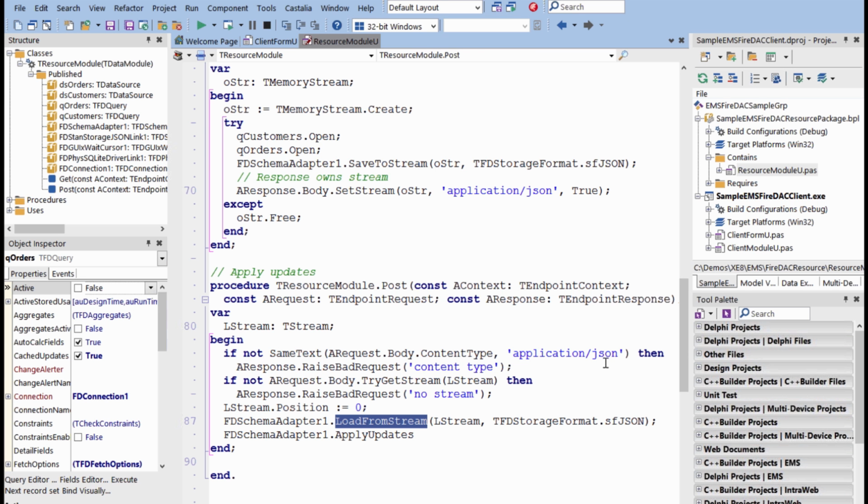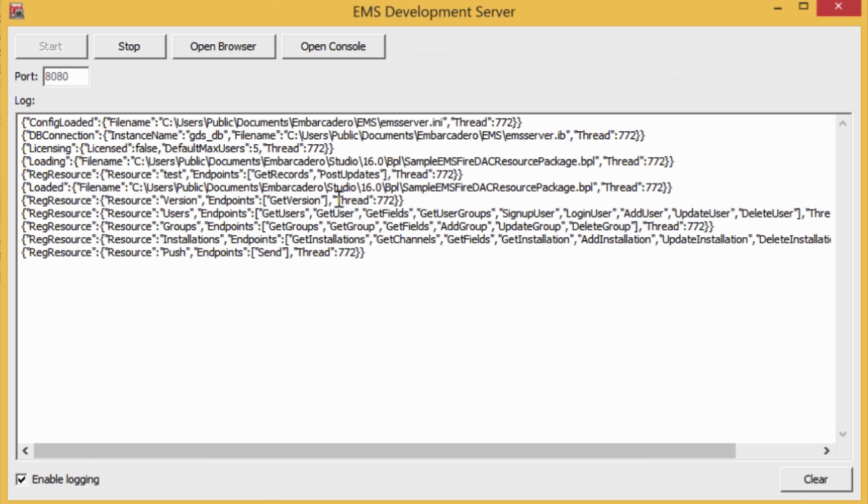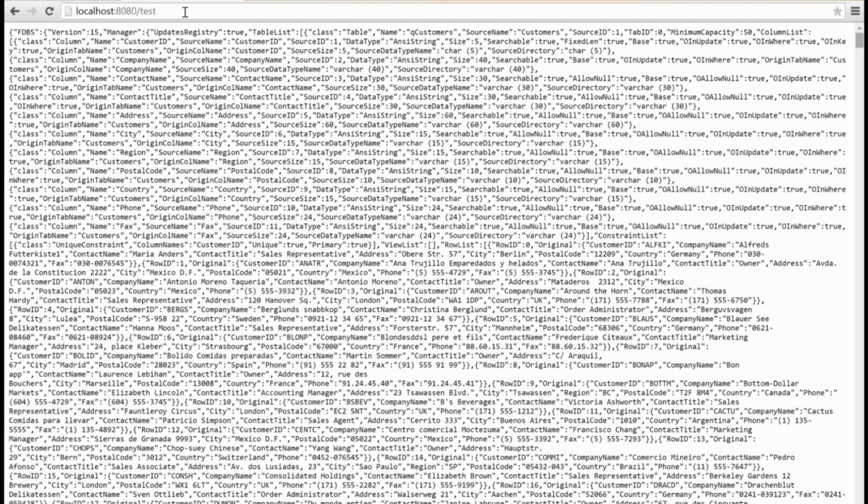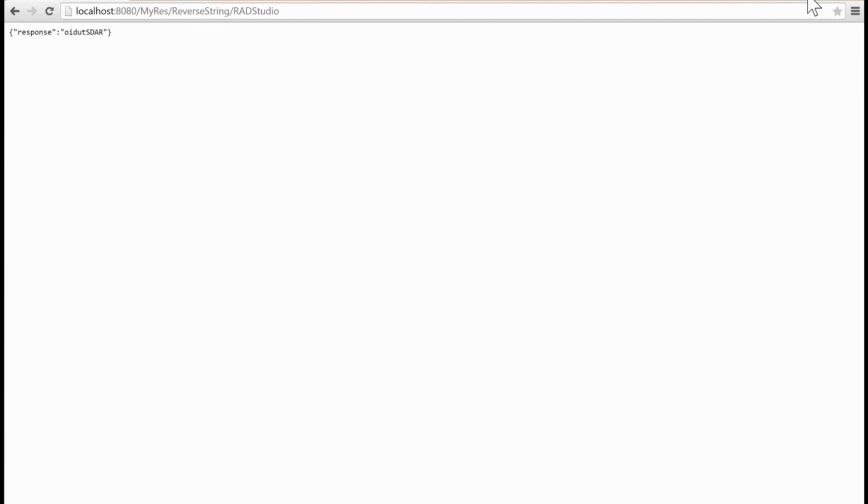Let me show you this running and we'll see what it looks like. So again, we see here we created a new resource called test that has endpoints of get records and post updates. So to test it, if we just ran test, it should return everything back from the database. So if I open up a browser and I pass it test, it goes through EMS, uses the FireDAC connector to get to the backend database and returns a nice JSON array of all the data. So that's cool. So now we can use this endpoint inside of client applications.